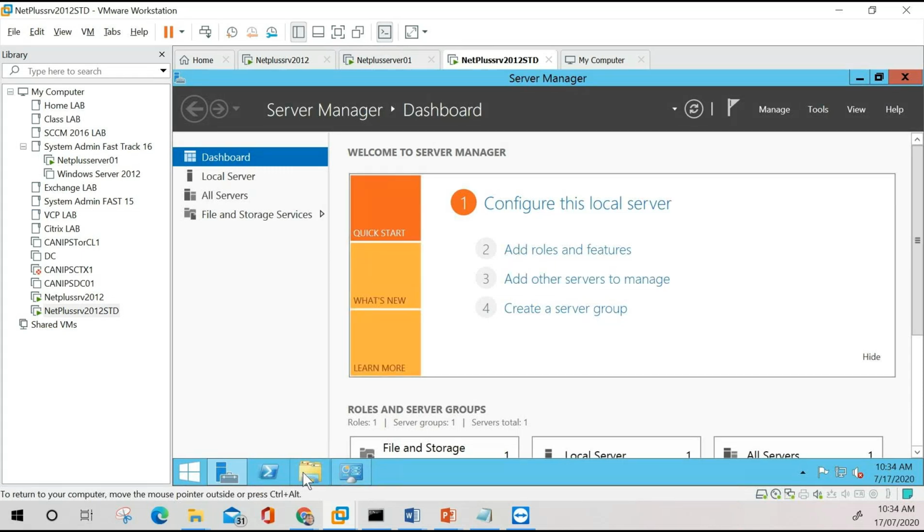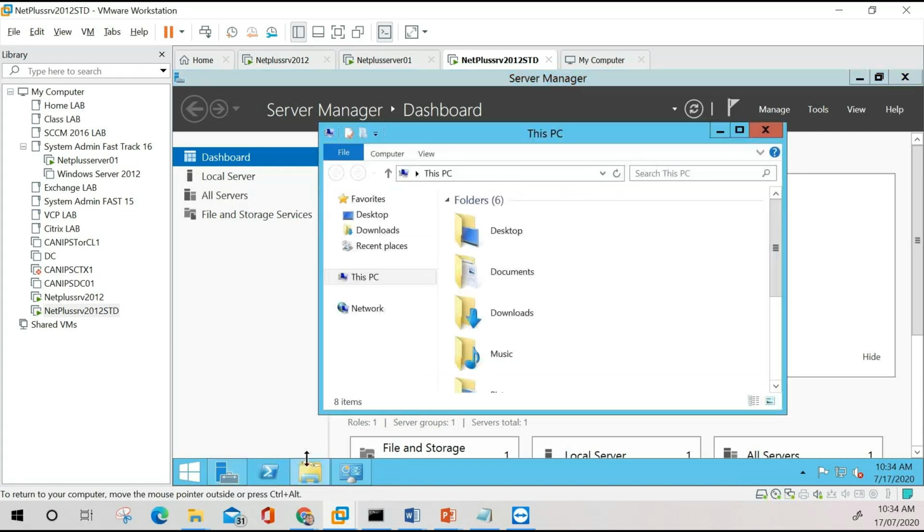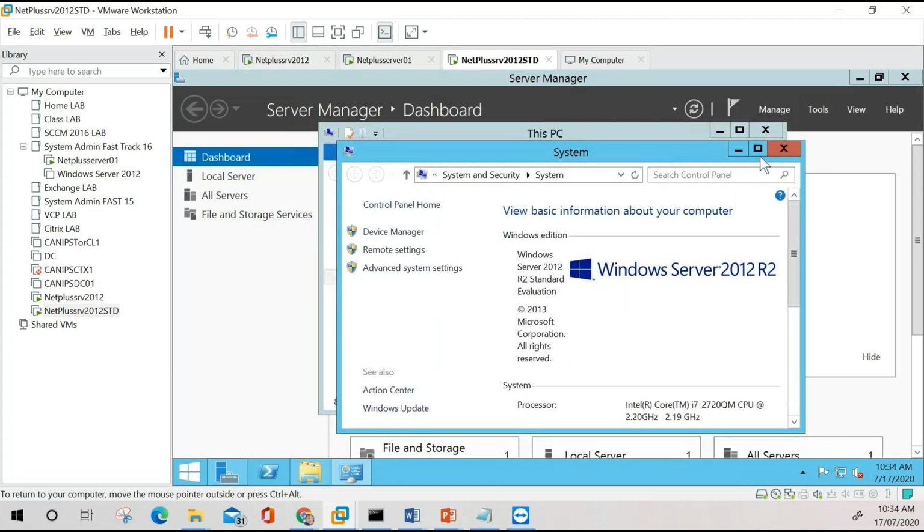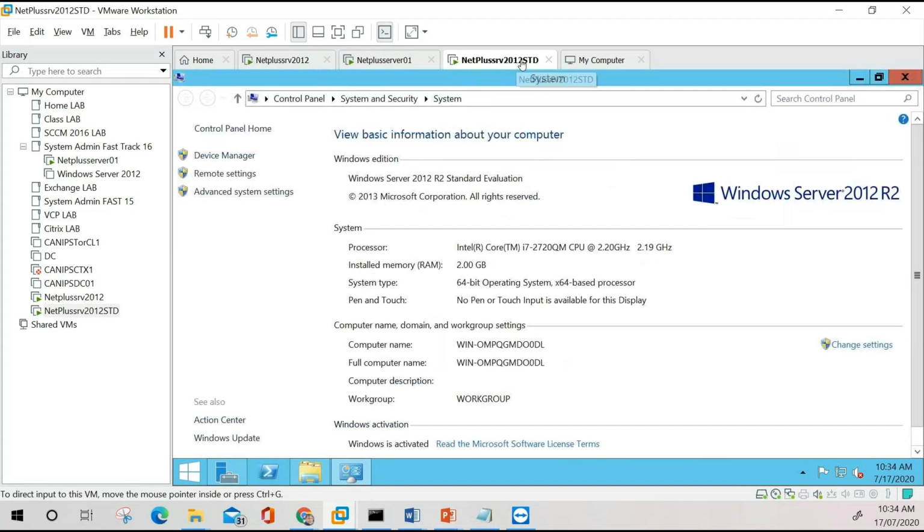And the way you can find it, there are other ways, but the easiest way is to open Windows Explorer. This icon is known as Windows Explorer. Click on Windows Explorer, then right-click on This PC and go to Properties. When you expand this, I'm on Standard Edition and it says Server 2008 R2 Standard Edition. It is Standard Edition and the CPU is i7 and the RAM is 2 GB.